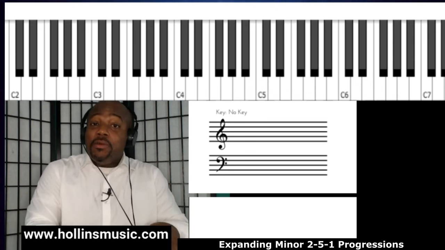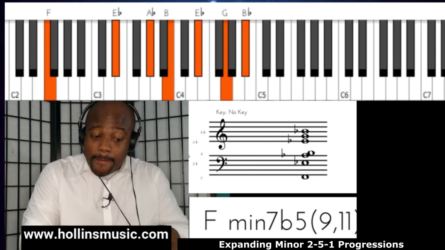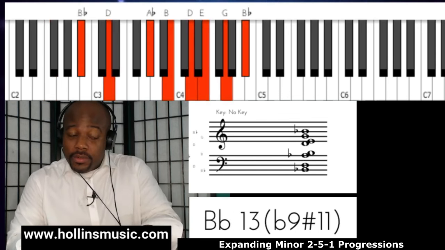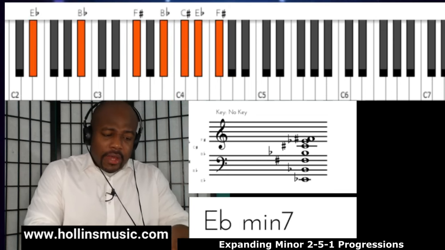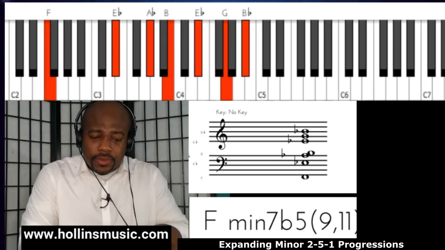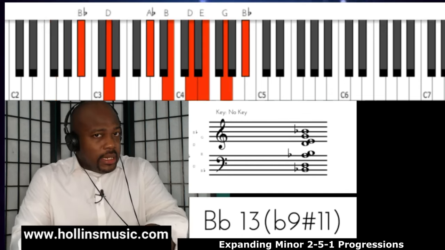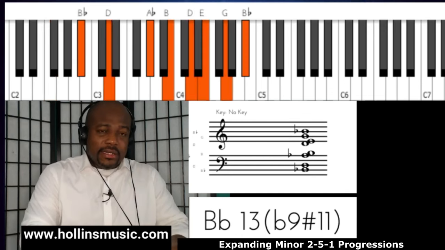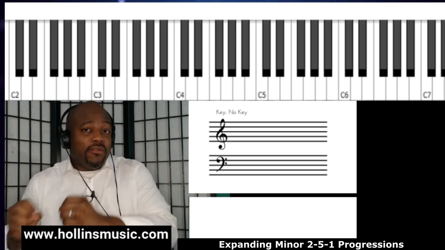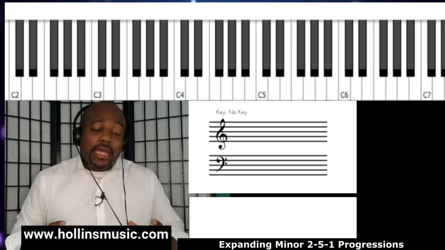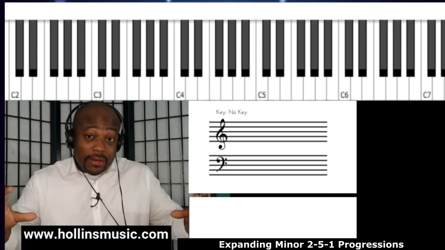Now specifically what I did was this. Okay, so this is the 2, this is the 5, and this is the 1. Now again, this is the minor 251 progression, and what I'm doing is I'm expanding it, okay?